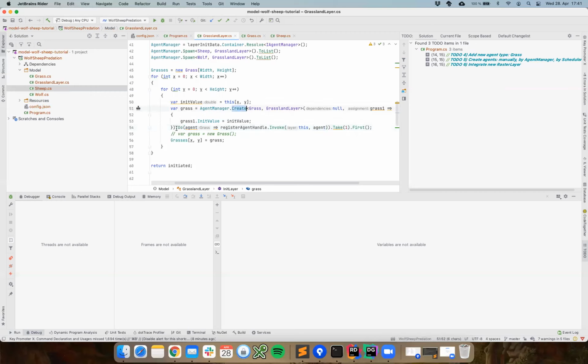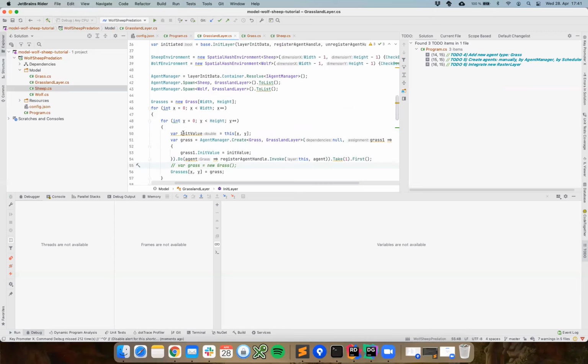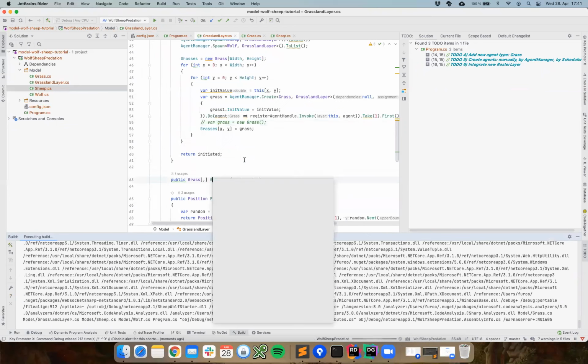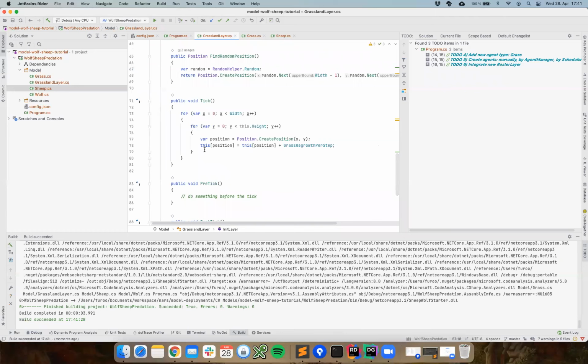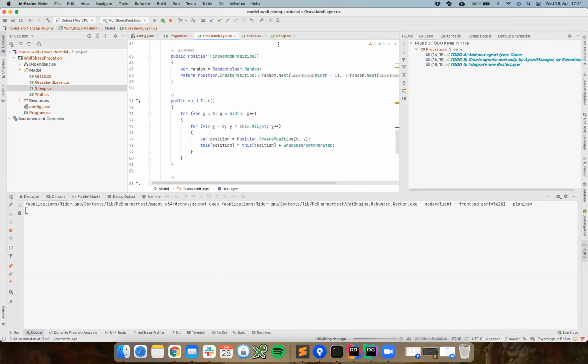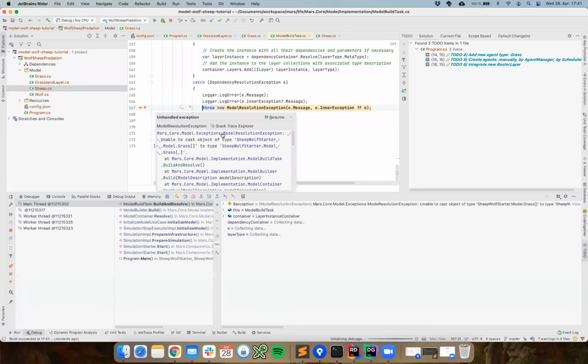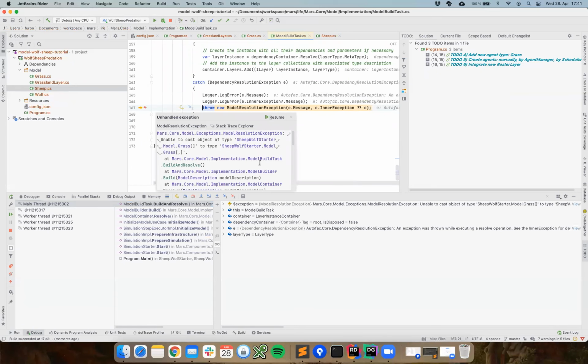When you call spawn, this is done automatically. Okay, let's run the model. Have a look if grass is created, and if the model is okay. We have a problem here.